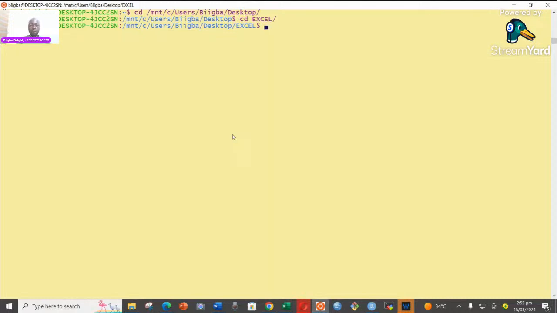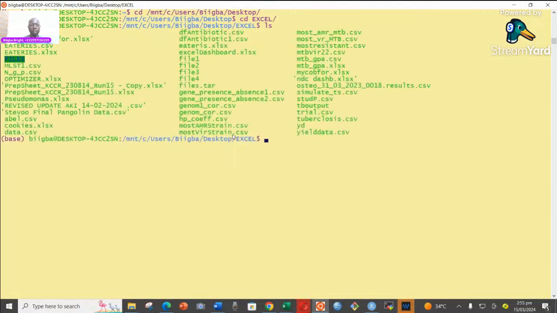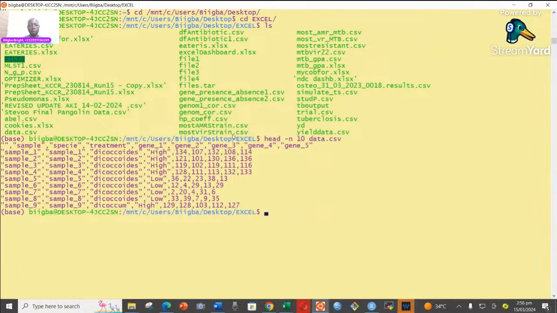For instance, if I come here, I want to list. You see, I have a lot of files here. Let me print the content of one of the files, and let's see. Let's say head. I'm going to print the first 10 lines of this particular file called .csv. So I printed it. You can see all the files and their names here.